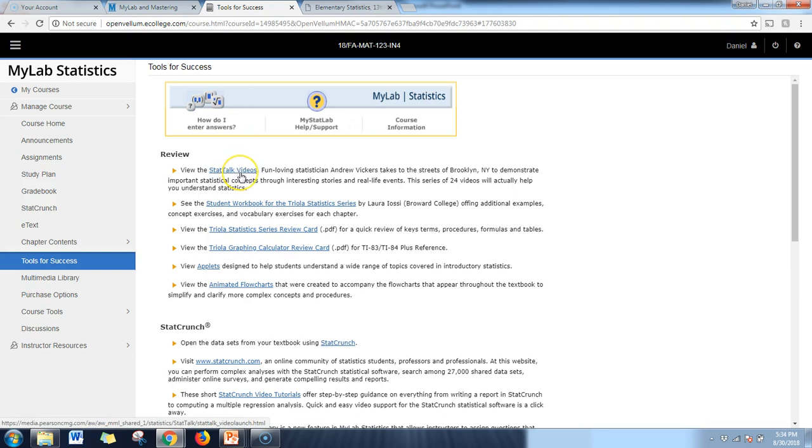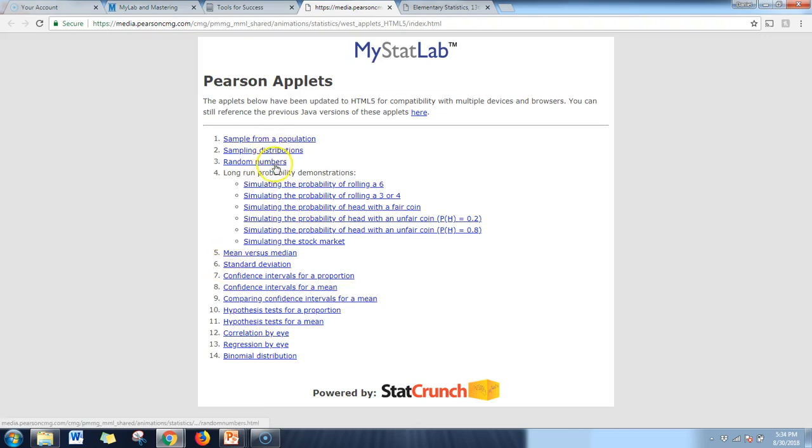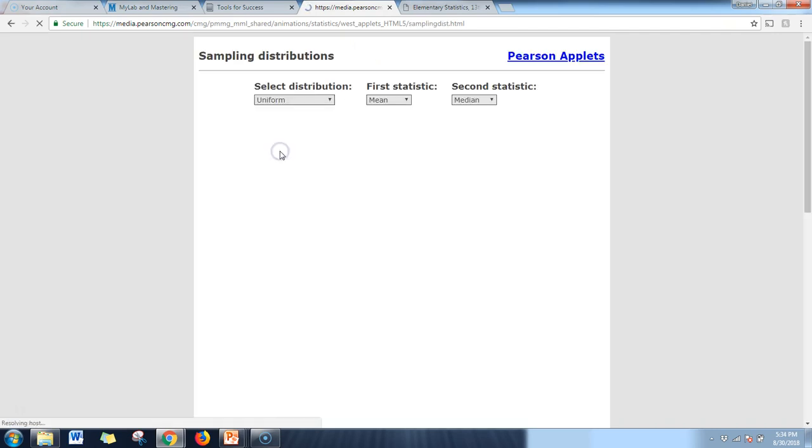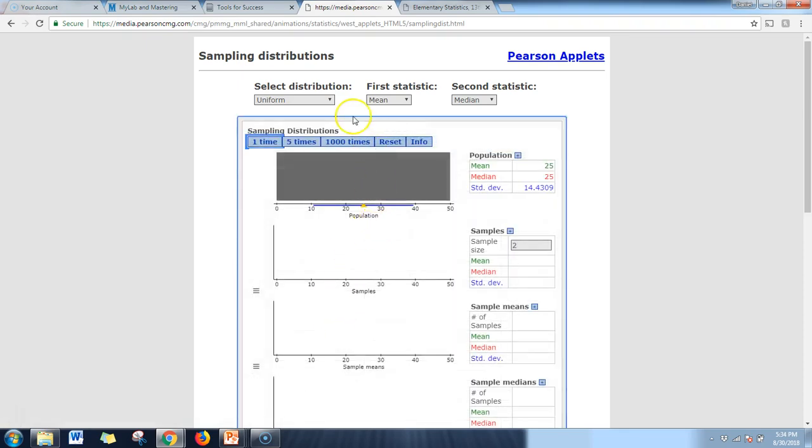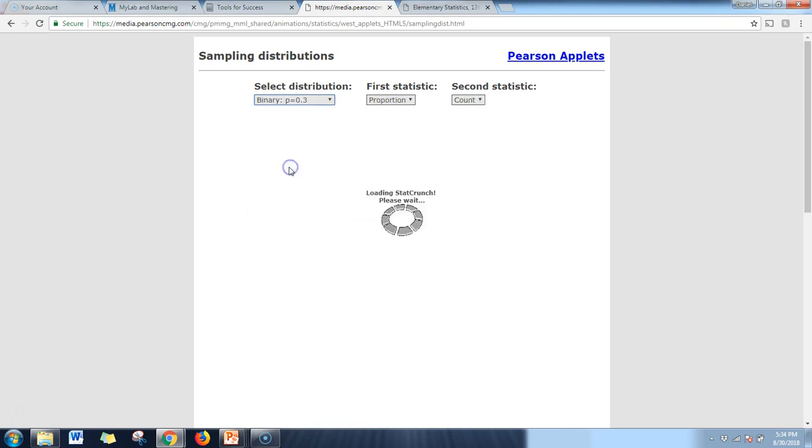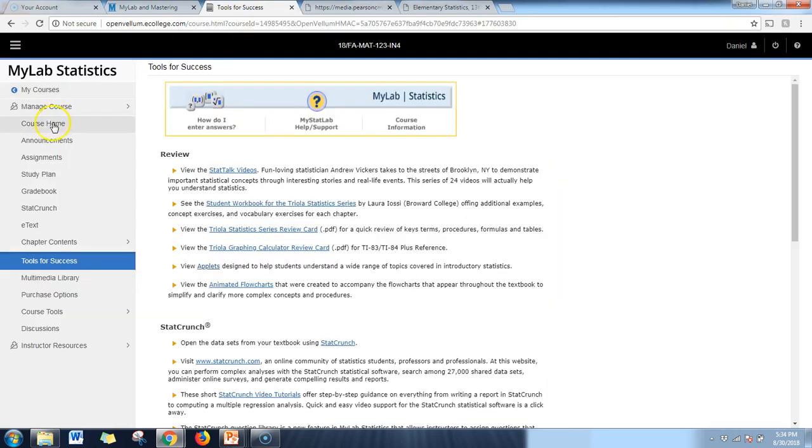There's stat talk videos, in which a guy talks through a lot of the concepts in this course. There's review cards. There's applets, which is a whole bunch of different videos and information about how to access and understand different things as well. And they're pretty interactive too, so you can type in your values and have drop-down bars. I'm just showing you all these different things for you to use.